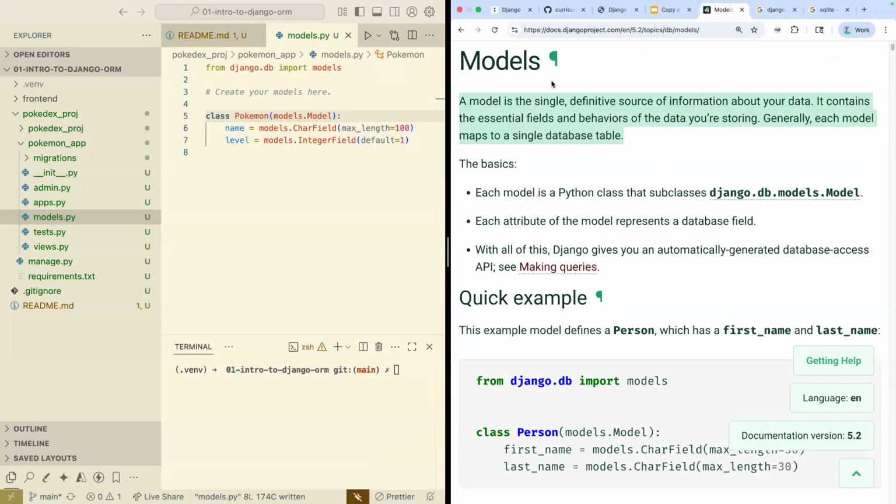I was about to ask for a volunteer, but I'll just read this one. But this is important. Let me say it again. This is important. A model is the single definitive source of information about your data. It contains the essential fields and behaviors of the data you're storing. Generally, each model maps to a single database table, right? So we're not going to make tables anymore. We're going to make models, and Django is going to generate a table based on our model.